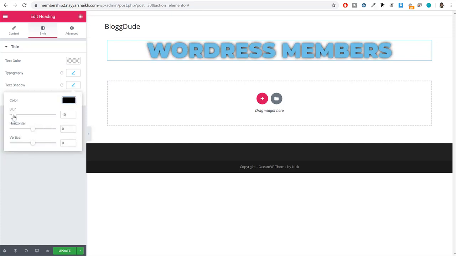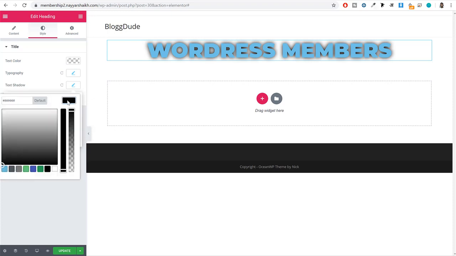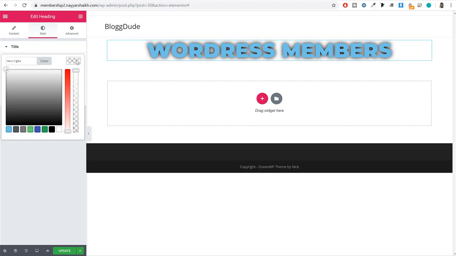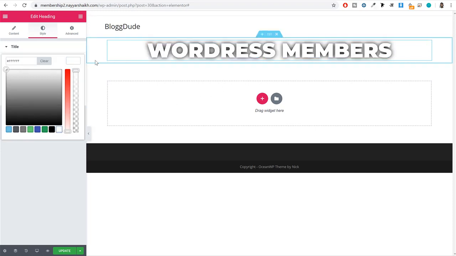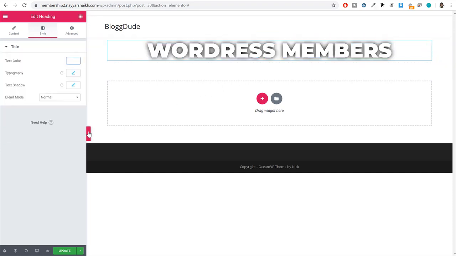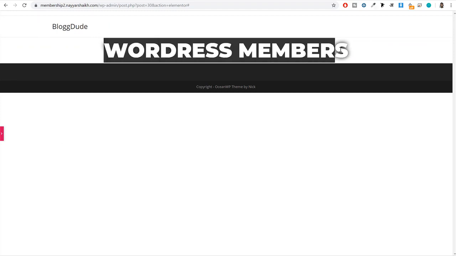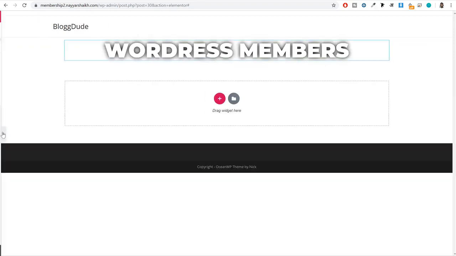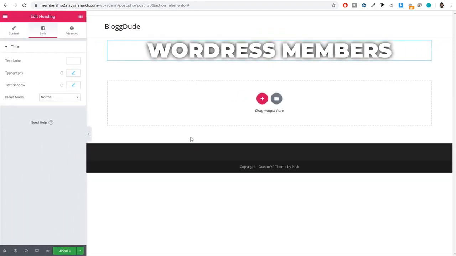Now you can also change some blur options. So if you want to make it blurrier, you can change some more options like this. So what I'm doing is I'm changing the color to black and blur to 15. This is how it looks. Now, even if you change the text color to white, you can still see it because of that shadow. As you can see, we still see this text because of that shadow. Now, whenever you make some changes to your website, you should always update those changes.